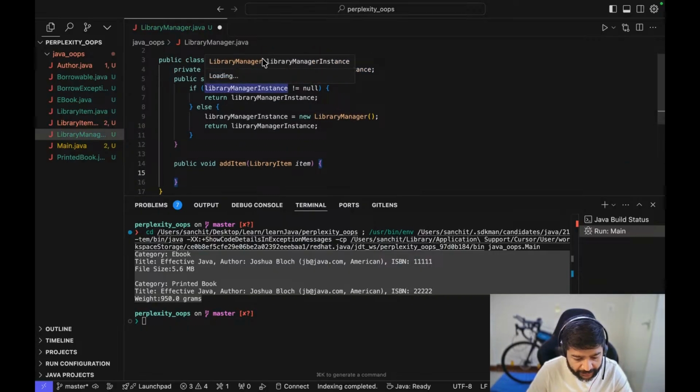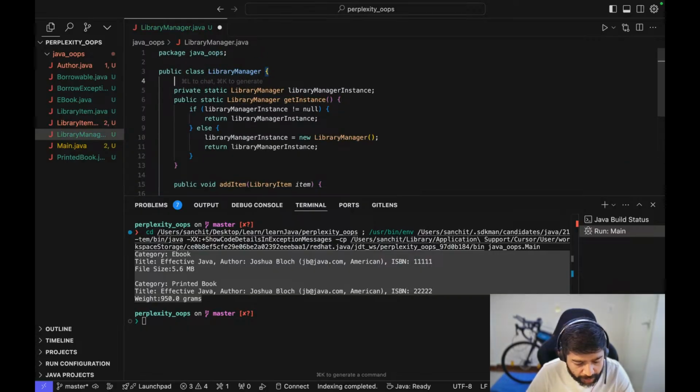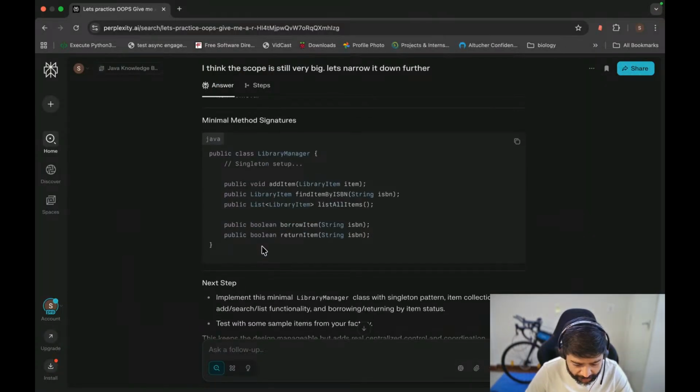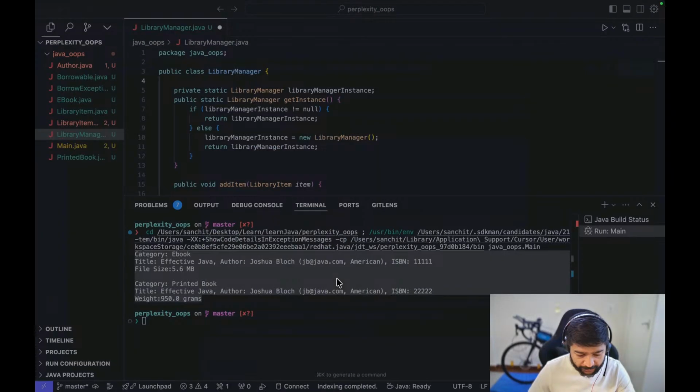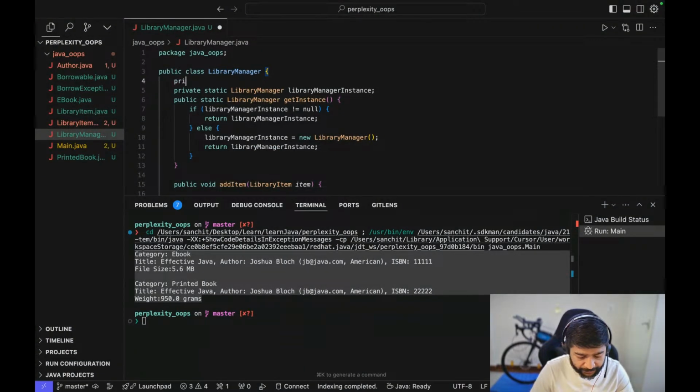Which means we'll need to create a collection of that, right? So how can we store it? I can create just a list. So let's see what operations we need, right? We need to find it by ISBN. We need to list all of them. We need to borrow based on ISBN, and we need to return based on ISBN. So I think it can be a map of ISBN to the actual item, right? So let's do that, and let's keep it private, obviously.